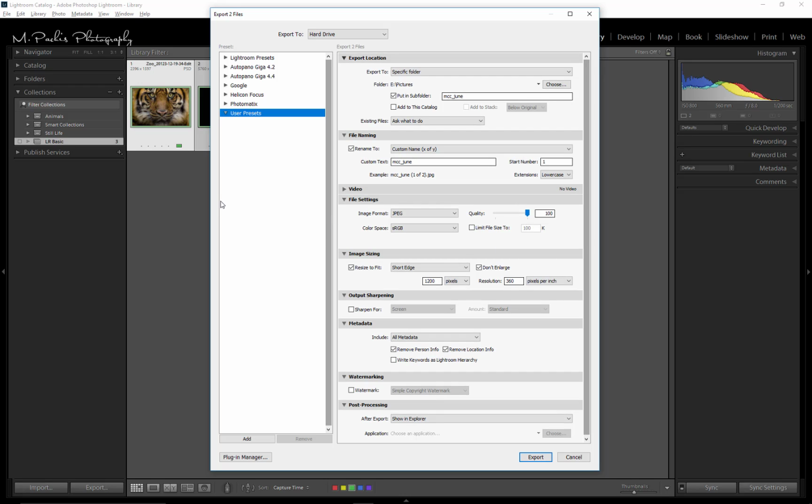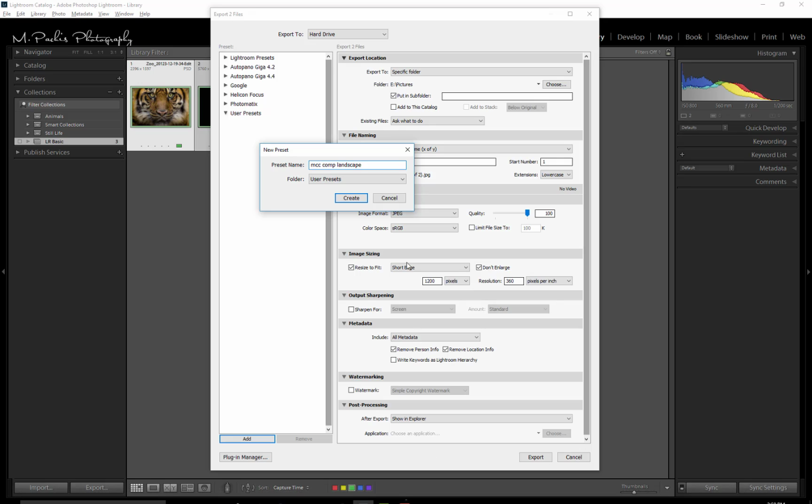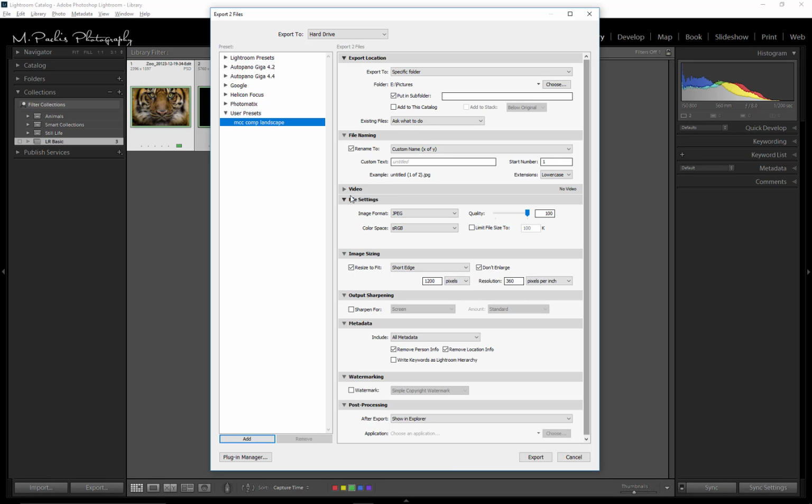But to make it a little more generic, first I'm going to go up to Put It in Subfolder. I'm going to take the name out of that, and I'm going to take the name out of the file I want to call it. And then I'm going to say Add, and I will name this MCC Competition Landscape, because I'm going to have something slightly different when I do portraits. And so that's created right now.